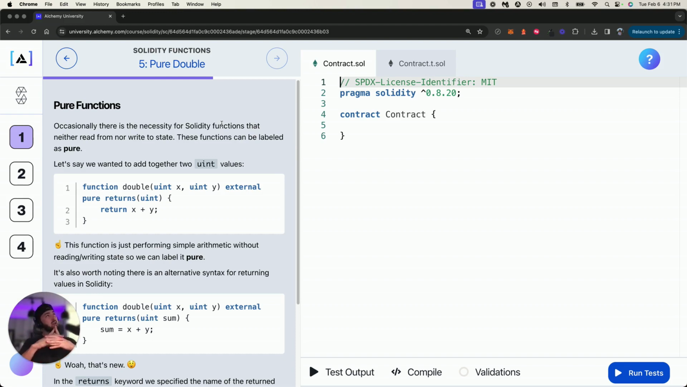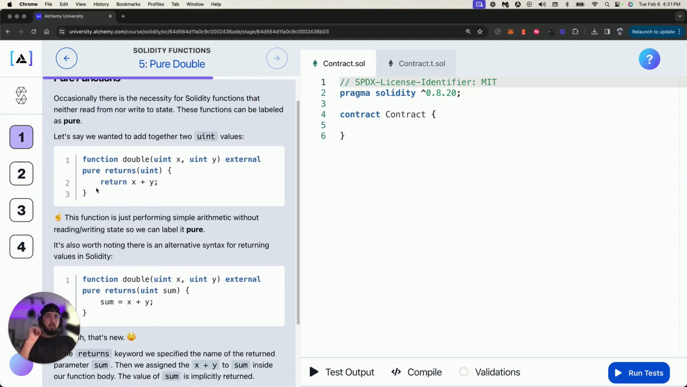So is a utility function from like a separate file, is that technically a pure function? Because it's not associated with a state within that thing. Questions I have. Let's say we wanted to add two uint values. Function double uint x, uint y, external pure returns uint. This function is just performing simple arithmetic without reading or writing to state, so we can label it pure.